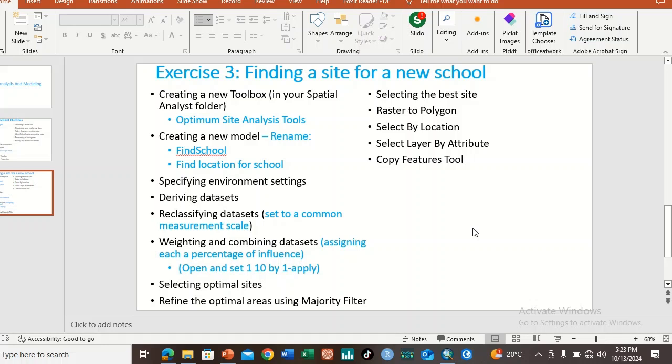Under this, we will see these important steps. First off, we have to create a new toolbox in our folder, and we can name it Optimum Site Analysis tool. Then we will create a model, and following that, we will specify the environment in the model. We will derive the data set, then reclassify it, and then combine it with the overlay tool. And finally, we'll select the best site.